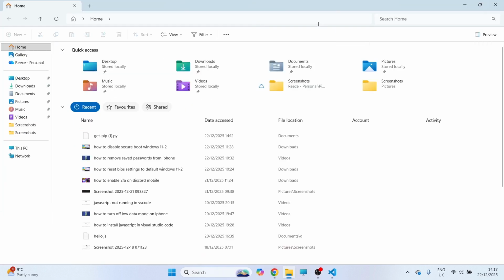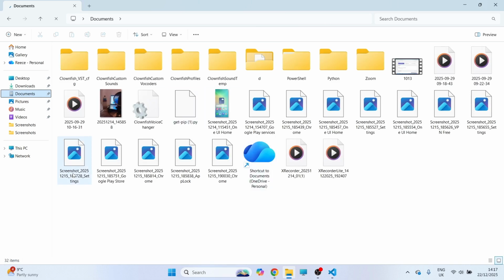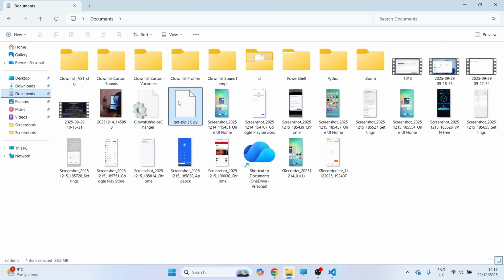You'll then need to open up your file explorer and just go and locate where we just saved this file to, so mine's in my documents here. Now you should be able to see this file that we downloaded, which is get-pip.